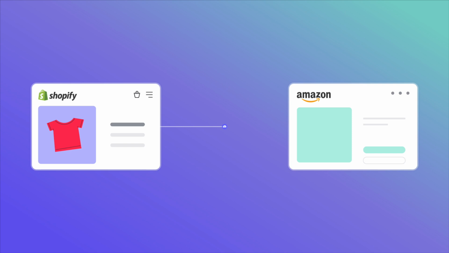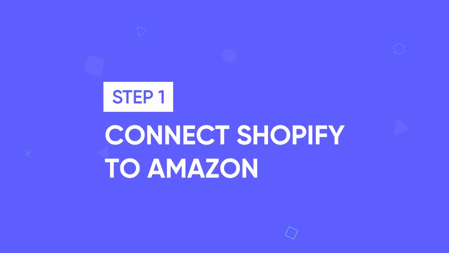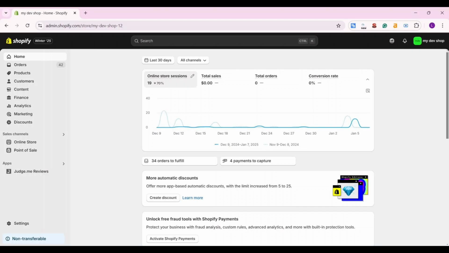In this video, I will show you how to integrate Shopify to Amazon in 4 steps using LitCommerce. Let's start with step 1. Connect Shopify to Amazon. In this step, Shopify and Amazon accounts should be connected to LitCommerce. Now, let's start connecting Shopify to LitCommerce.